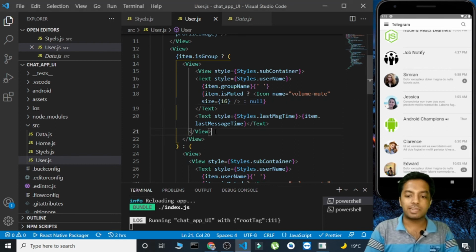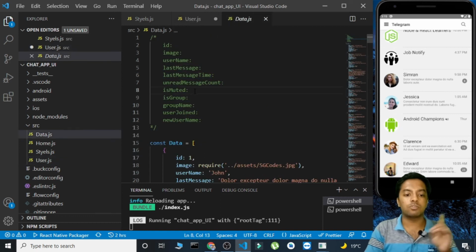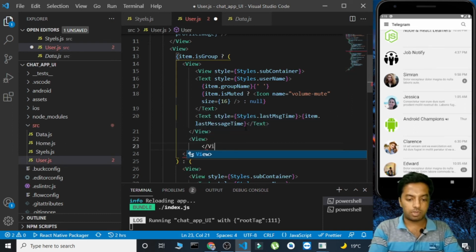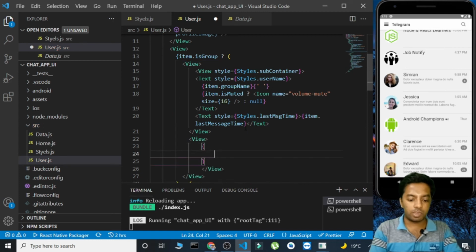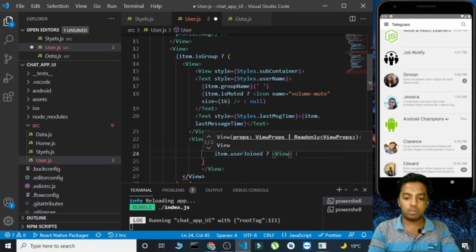Now, the second thing that we need to do here is add a check. I told you that in the case of a group, we have two things. The first thing could be the message, and the second thing will be the user joined. So we'll copy this property, and here we'll add it. We'll add a view, and now here we need to add a check. If a new user joined in the group, then in that case, what do we want?